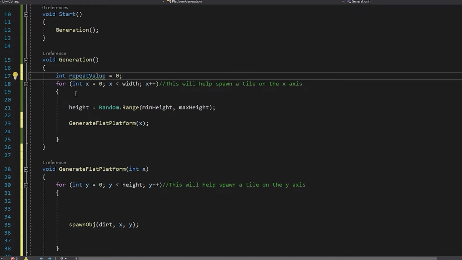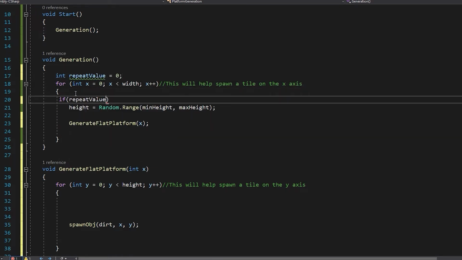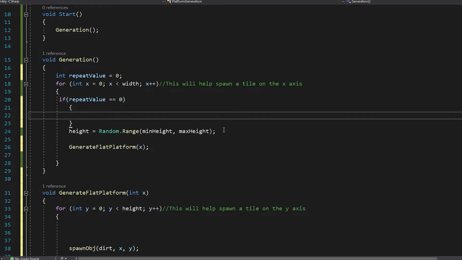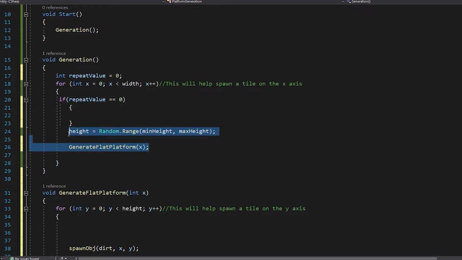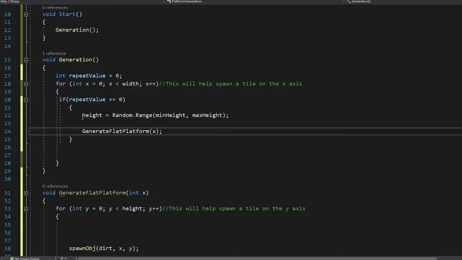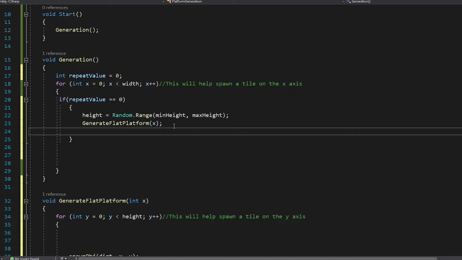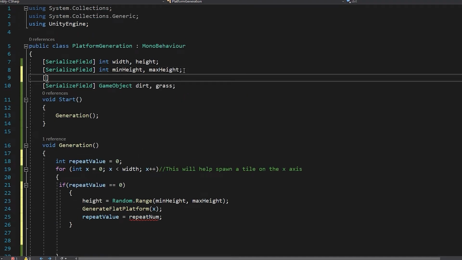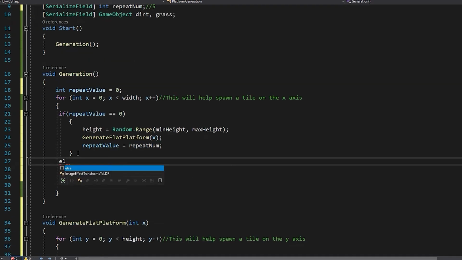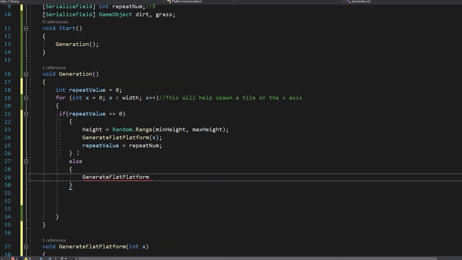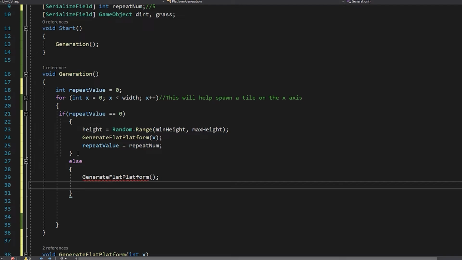Then in this for loop, write if repeatValue is equal to 0, and inside the curly bracket, cut and paste this line of code. Then make repeatValue equal to repeatNumber, which we will set up in the inspector. After that, write else, and inside the curly bracket, write generateFlatPlatform and repeatValue minus minus.